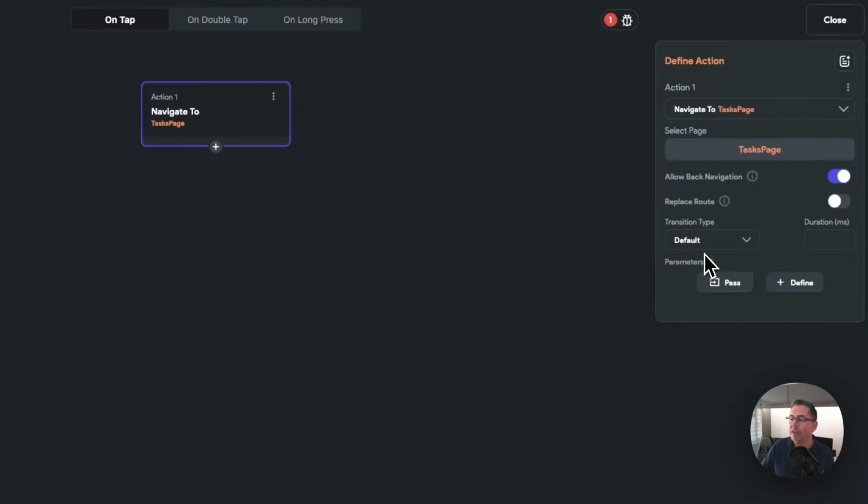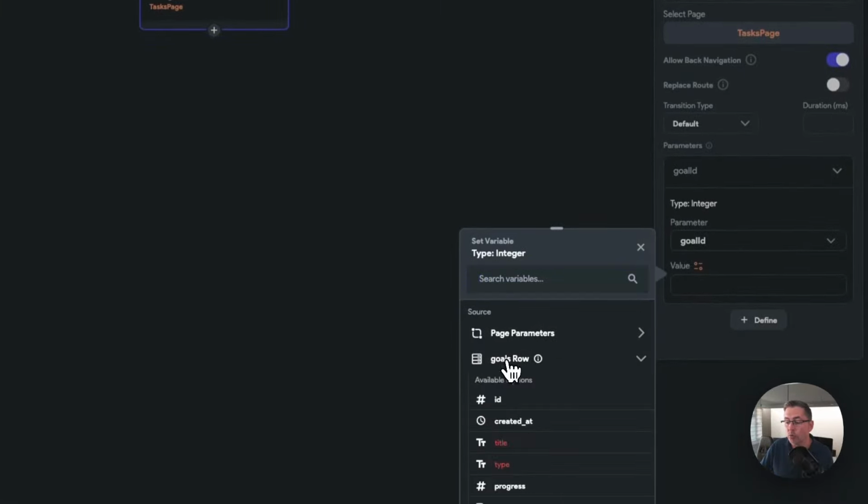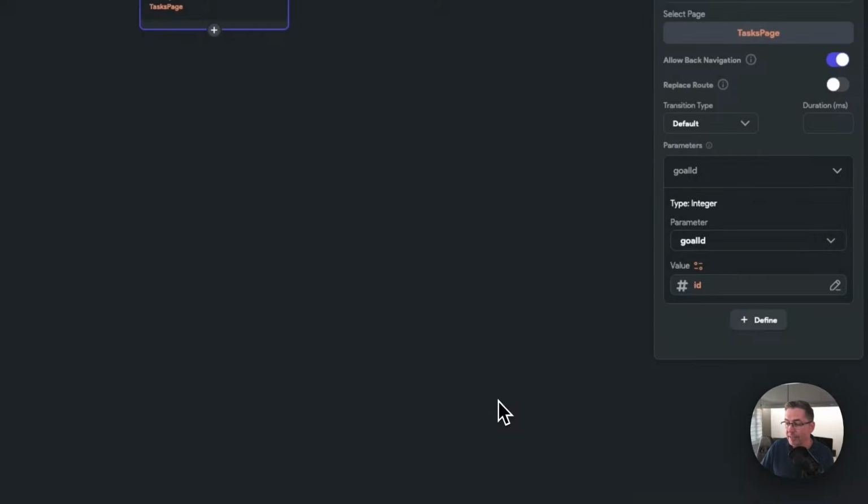Now that task page is going to require a parameter, so we're going to have to set that here. Just where it says pass, choose pass, and it's going to be a goal ID that we need to pass across. So choose goal ID, and we need to choose a selector here, and we're going to choose the goals row, and of course the goal has an ID itself, so just choose ID, and then we're going to be able to pass that through to that screen.